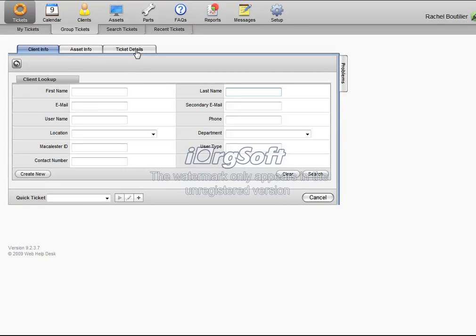Client Info is where you will locate the name of the user who is experiencing the problem. You can locate users by name, email address, username, or other criteria. You can also enter partial information. Web Help Desk will search for records that contain that information and will allow you to select the appropriate user from a list of matching results.